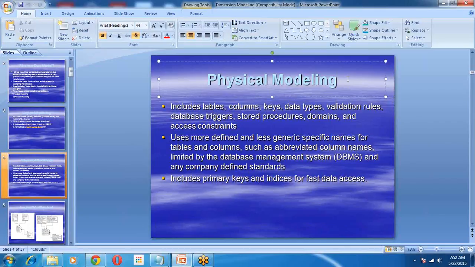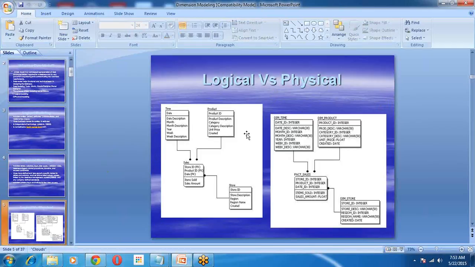But when I put it on the paper, it has a physical meaning, right? So it has some existence, it has a proof, right? So that way you can correlate with your physical modeling. Now physical modeling uses more defined and less generic, specific names for tables and columns, such as abbreviated column names limited by the data. So standard names and standard naming conventions will be used. So that is what we are saying here. And you can just observe the basic differences between your logical modeling and physical modeling.